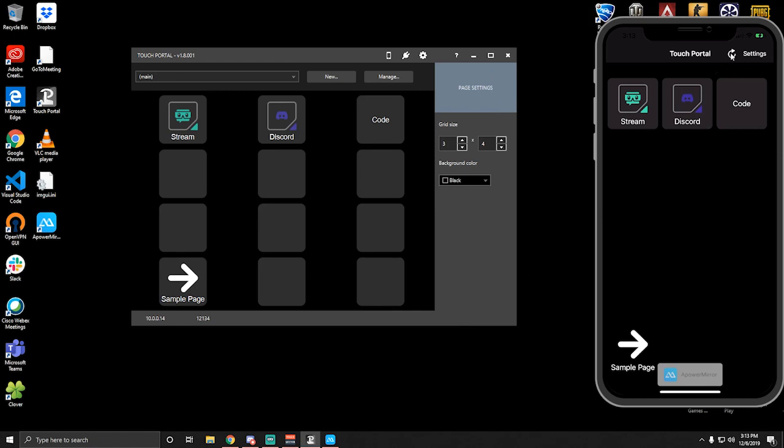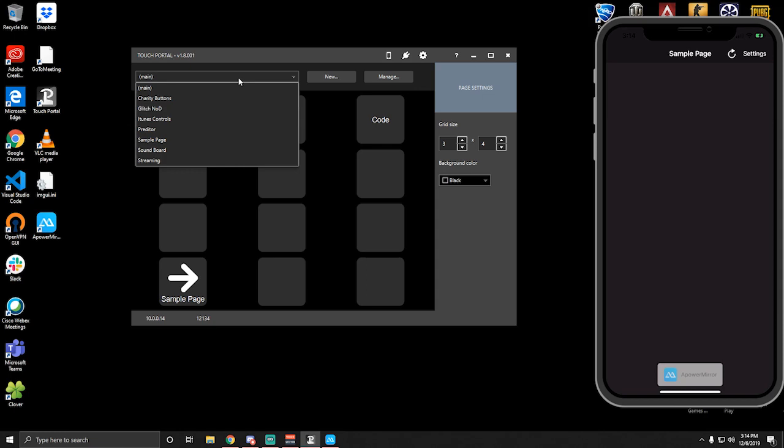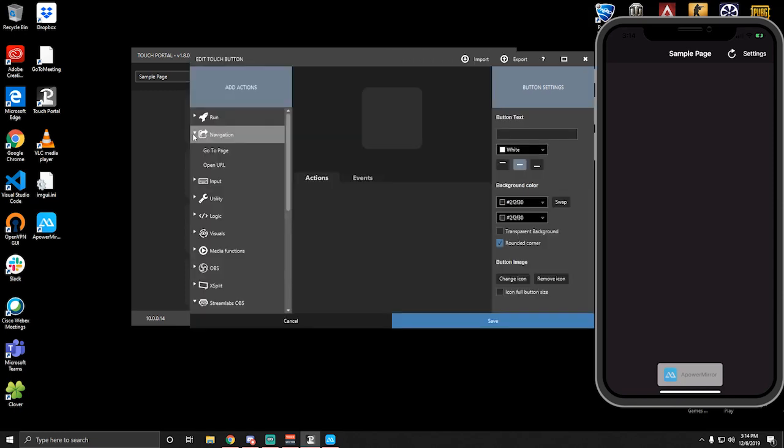I'm going to come over here. I'm going to click this. I'm going to hit this refresh button up here by settings. And you'll notice now that it has the background. And if I hit sample page on the phone, it takes us to this blank page. So now I'm going to go to the sample page to edit the sample page. And I'm going to double click on this first one.